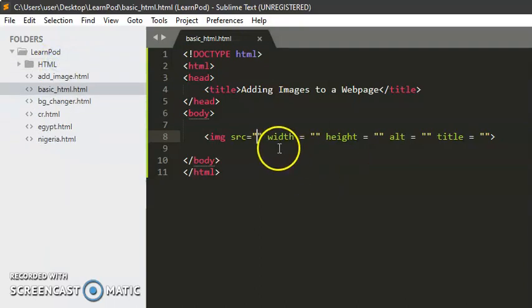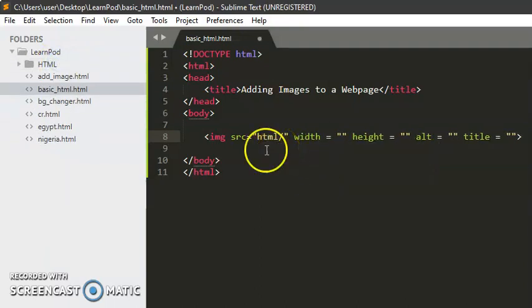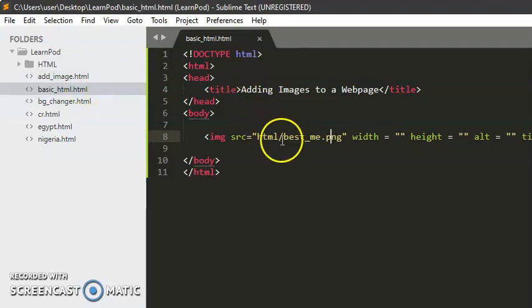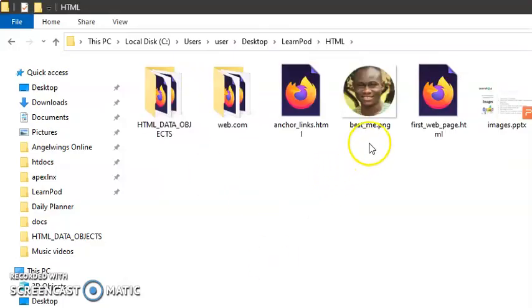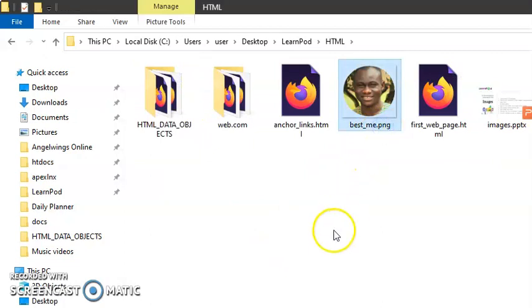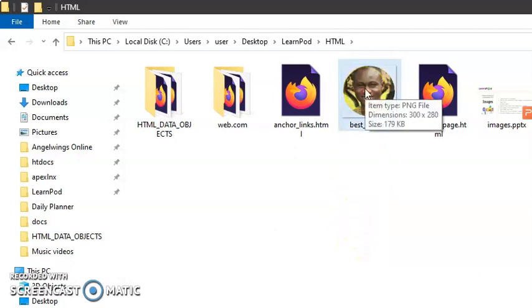So we simply say HTML and then best_me.png. It is very important for you to add the extension. You have to know the extension of the image. To know the extension, all you need to do is, you can see this is the extension. For some systems that do not display the extension of the image, you can just move your mouse over the image without clicking and then it appears, so you can see it's a PNG file.